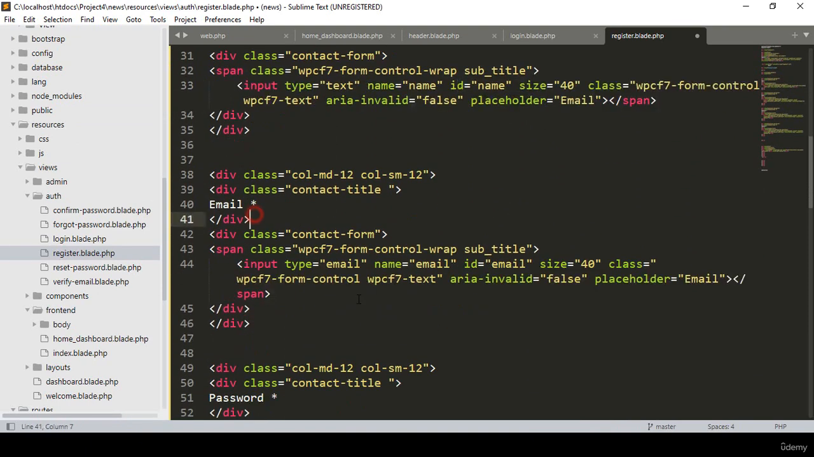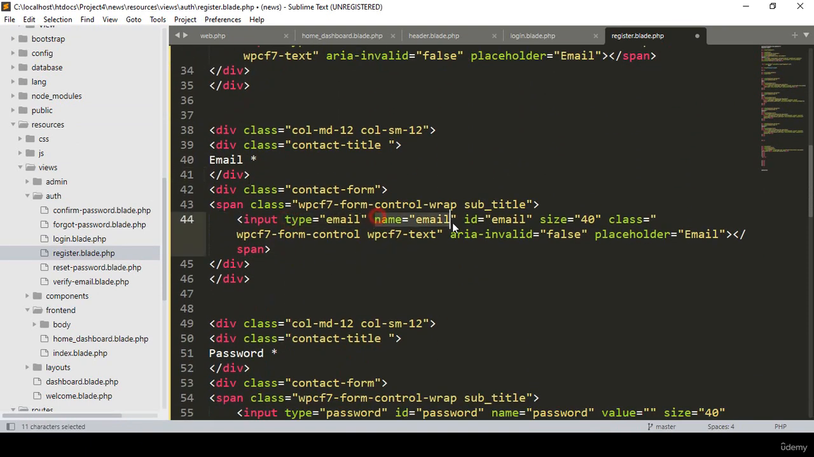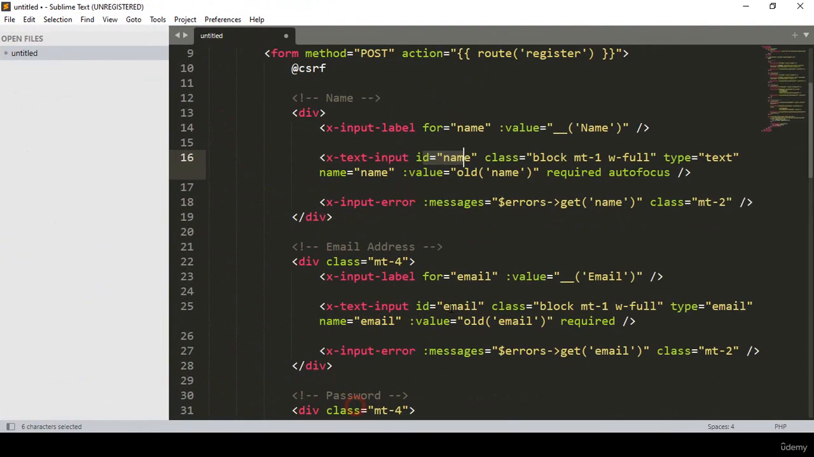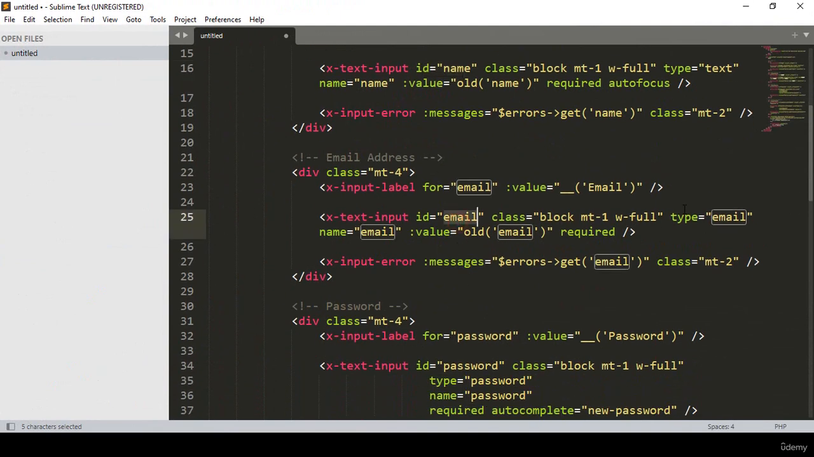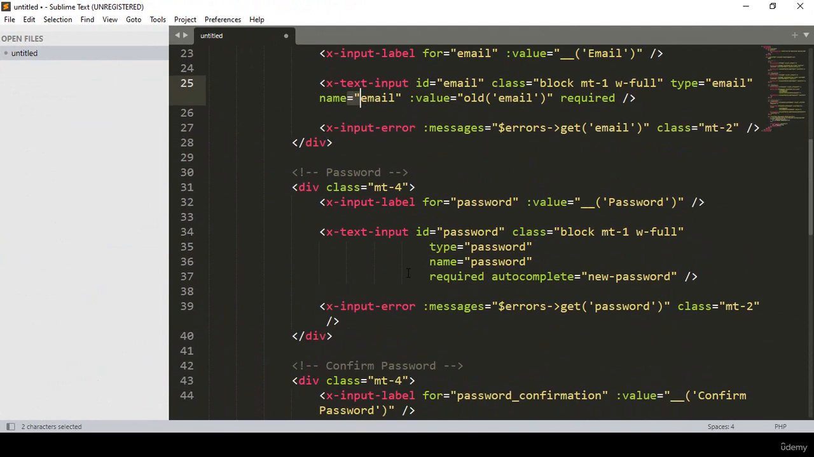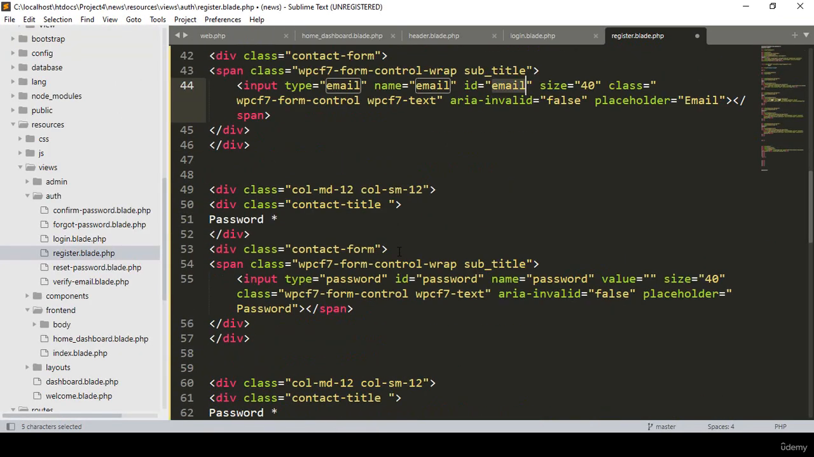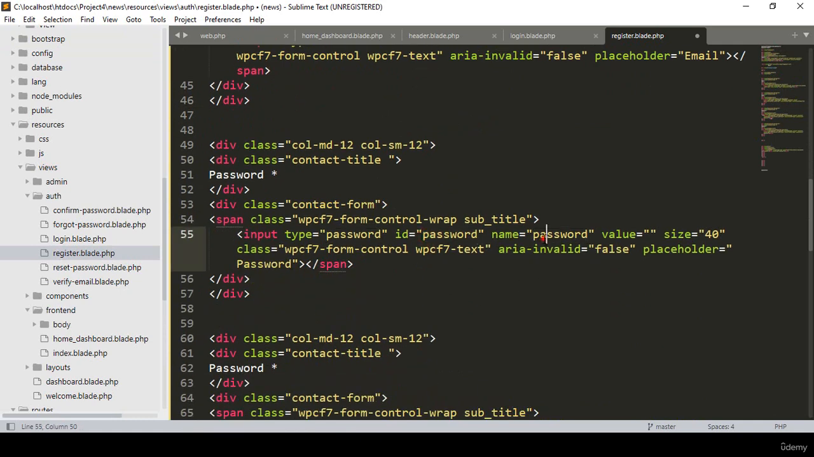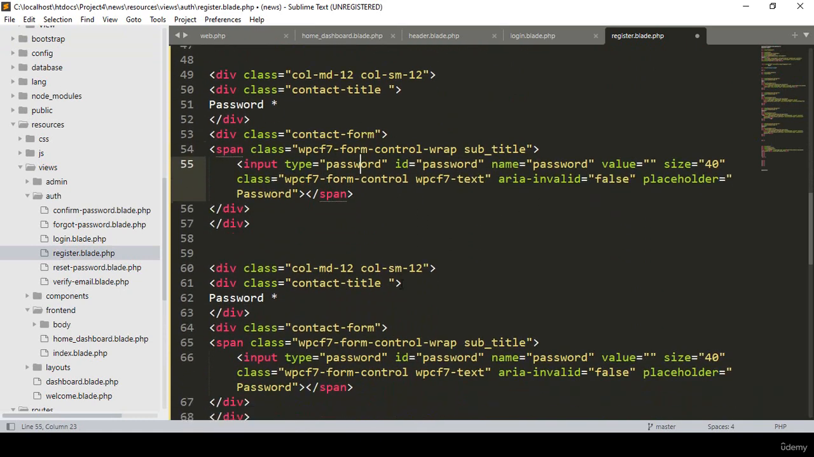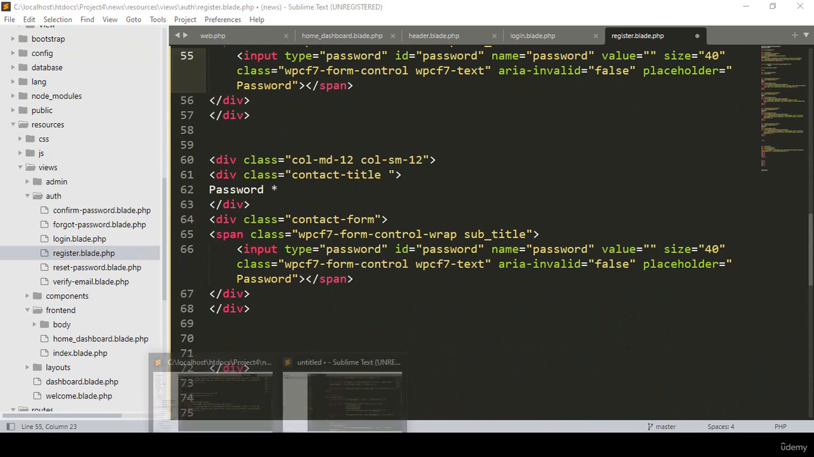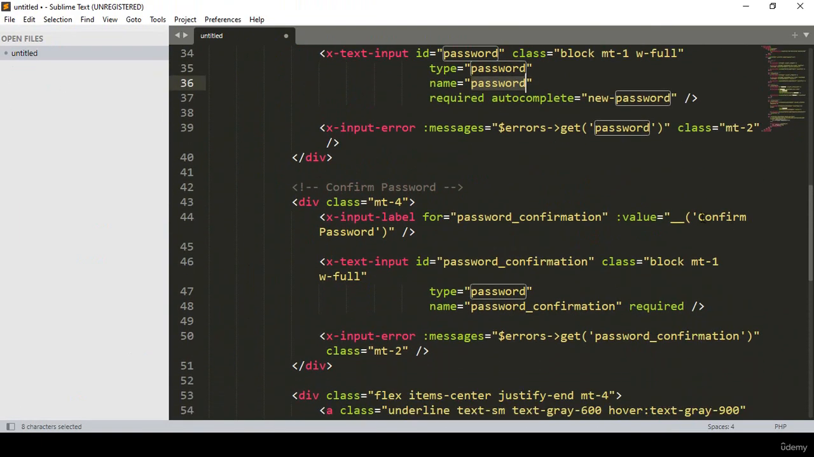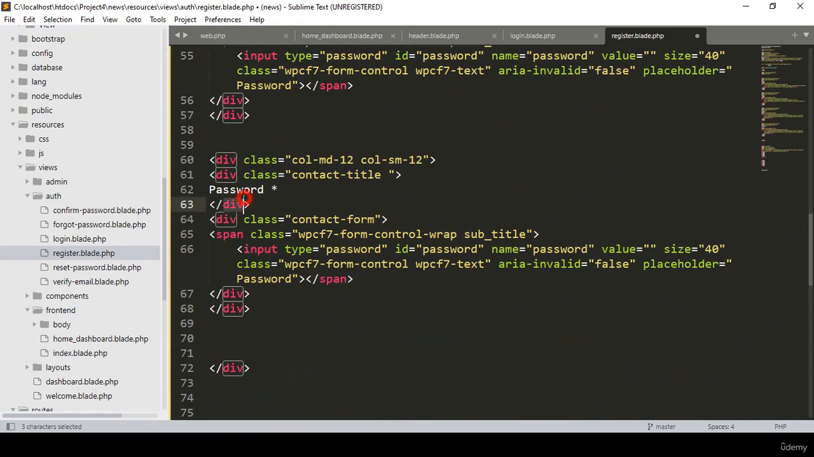Great. So now our email will be the same: type email, name will be email, ID will be email. If you go to our default one, you can see that is ID, type, and then name. Great. And then the password will be the same: ID password, type will be password, name will be password. I have already done this job. That is password, name password, type password, and then that will be the confirm password, right? I want to update it, so I copy it. Now that will be confirm password.